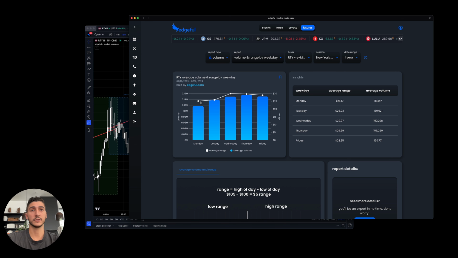So what that means is the environments are different. Mondays have the lowest volume and range of any weekday, which means there's more likely to have choppy price action, very high likelihood of having a lot of wicks, a lot of fake outs, not a lot of continuation, and the low range literally means less opportunity because the high to the low of the day is smaller.